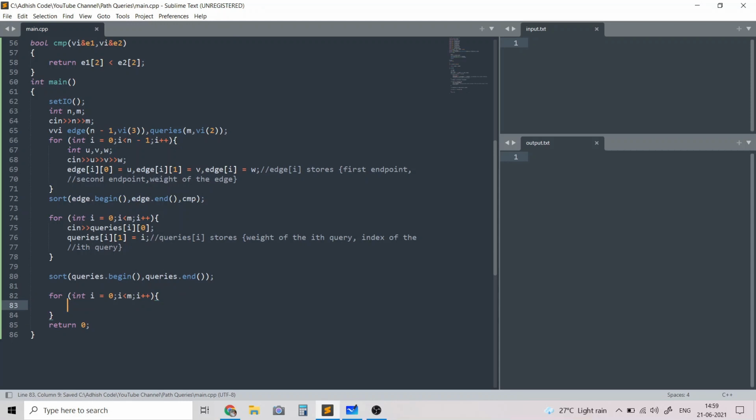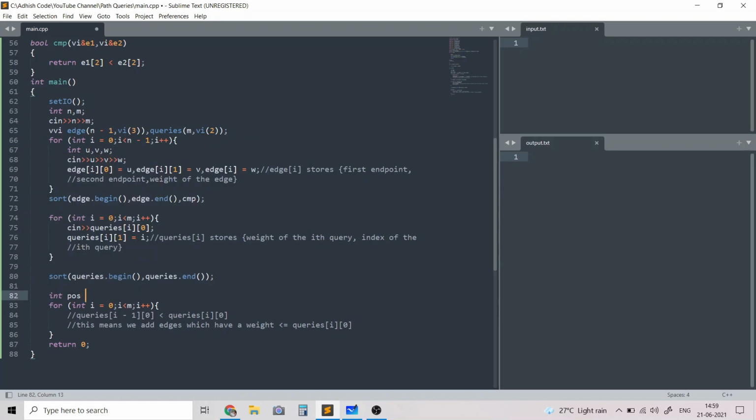So when we are answering the queries, we know that queries of I minus 1 of 0 will be less than queries of I of 0. And this means we add edges which have a weight less than or equal to queries of I of 0, which is the weight of the ith query. And for that, we need to keep track of the index. So let's just name it pause.